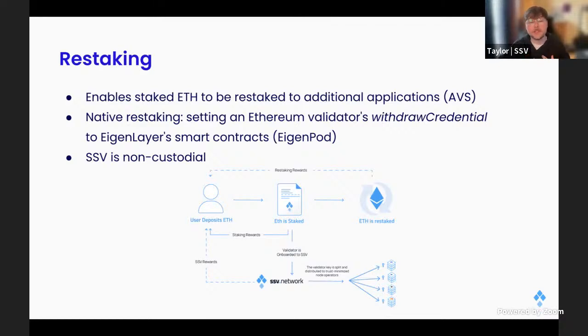This is done on the SSV side through what is called native restaking from the Eigenlayer side. So before, I said we set that withdrawal address when we create the validator. When we want to set up restaking, we create an eigenpod through Eigenlayer smart contracts, and we get an address for that eigenpod, and we set that as the withdrawal address. SSV is also non-custodial, so that means any restaking protocol, even if it's not Eigenlayer, can come along and be plug and played with anything else.